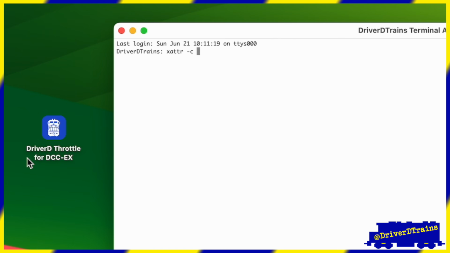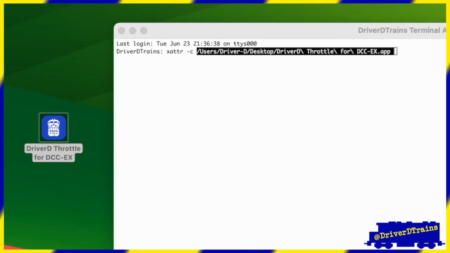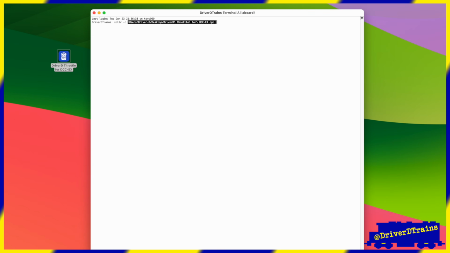xattr -c and then drag the icon for the throttle app into the terminal window. We can then press Return and quit Terminal. Now we can open the app normally.